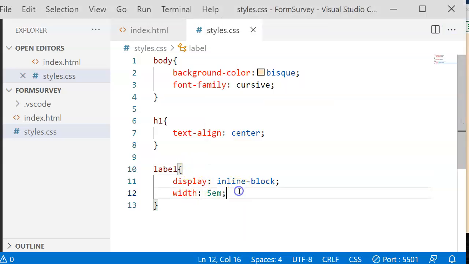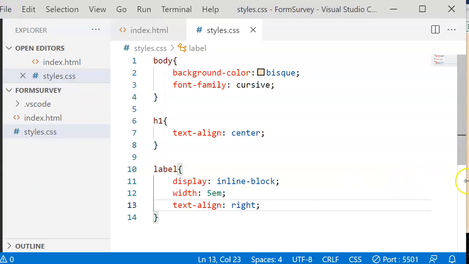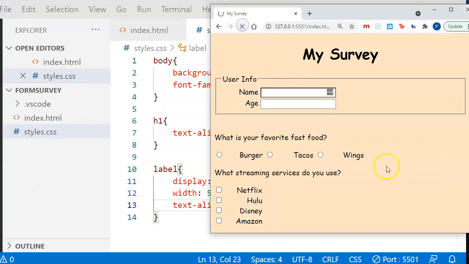If I change my text alignment to right aligned, all right, but now the problem is I also have labels down here, and this formatting is being applied to all my labels. I really just want these two at the top. So how can I target them separately? I can apply a class to them in order to target them separately.